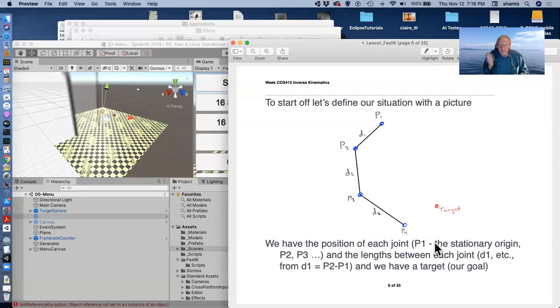So here's our situation. We have these different points, 1, 2, 3, 4. We have the lengths, 1, 2, 3, and we have some target that we want to reach. And we don't actually have to define both the points and the lengths. If we just define the points, of course, we can extract the lengths by the difference between 2 points.